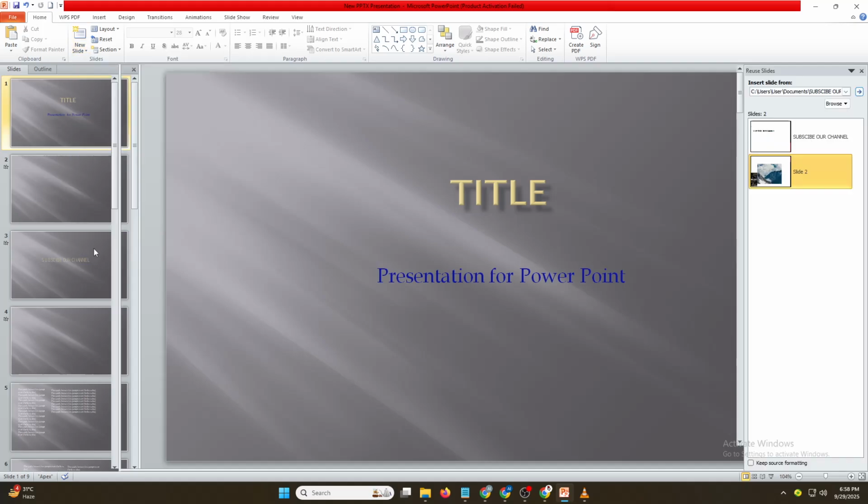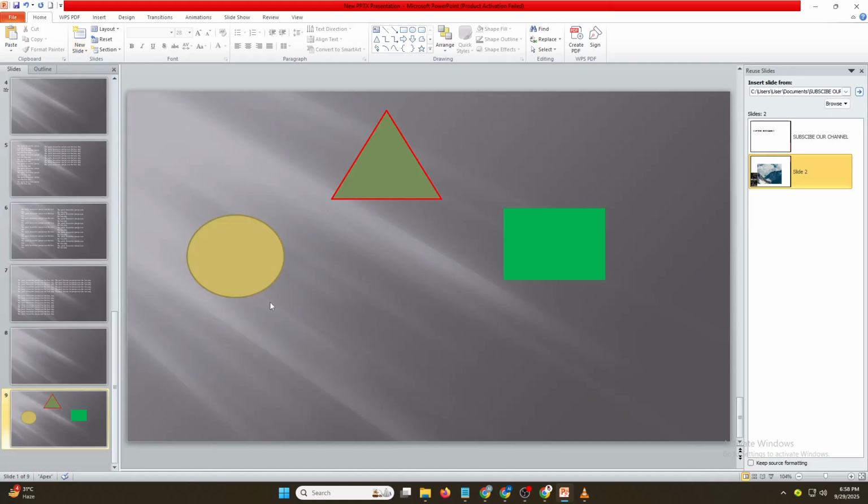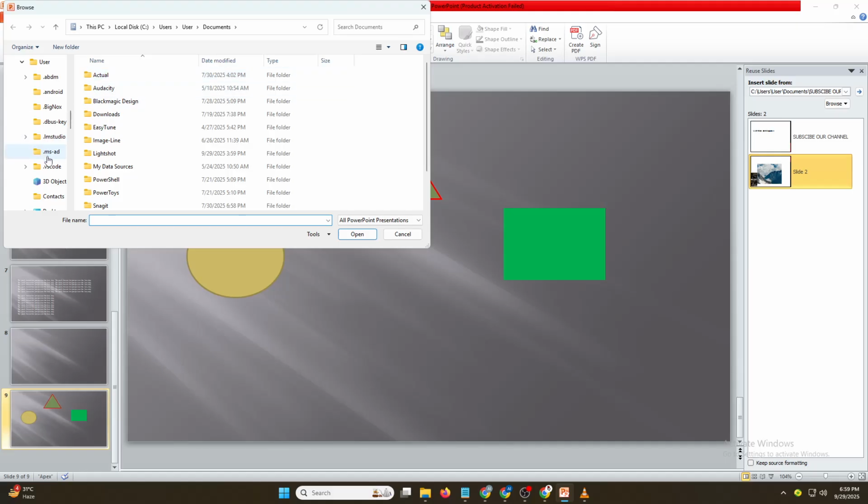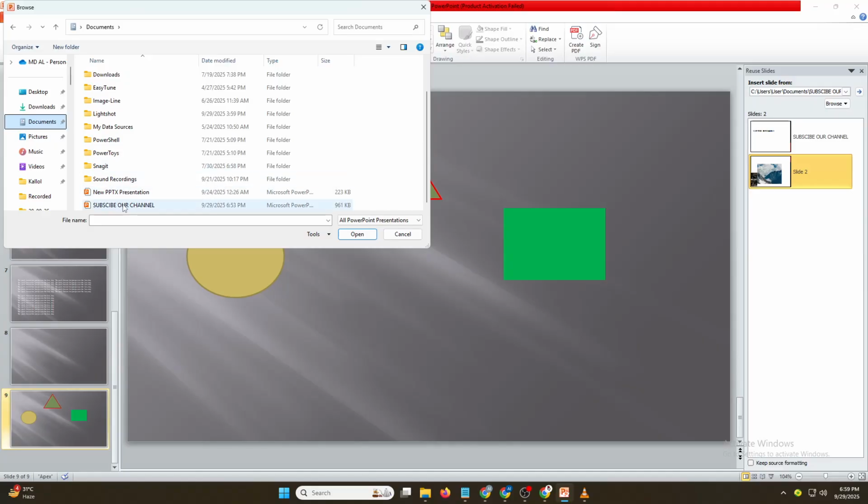Locate the source file. A pane will pop up on the right side of your screen. Click the Browse button in this pane. This lets you find the old presentation that has the slides you want to bring over. Select and open. Navigate to the file, select it, and click Open. You'll now see thumbnail previews of all the slides from your old presentation right in that pane. This is where the magic happens.